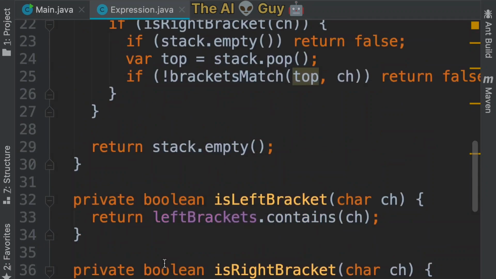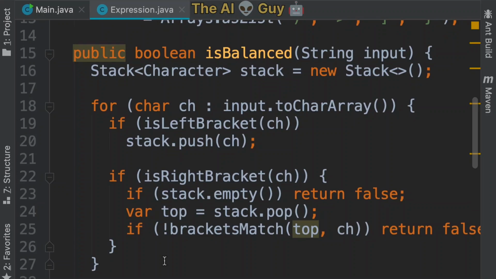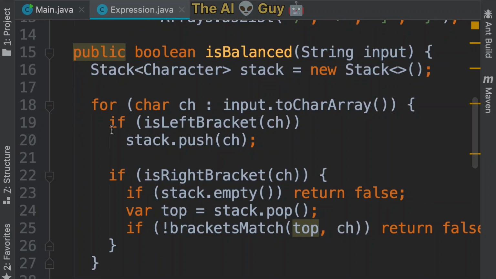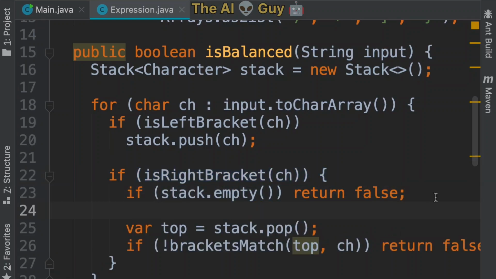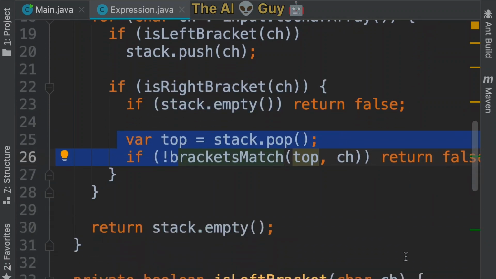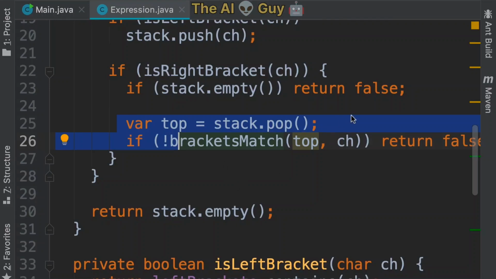Just the last touch. Back to our isBalanced method. Let's review this story one more time. We iterate over our input character array. If we get a left bracket, we push it on the stack. If we get a right bracket, first we check to see if our stack is empty. I would like to add a line break here. I want to separate this error handling from these two lines because these two lines are highly related. We pop an item from the stack and then check to see if our brackets match.